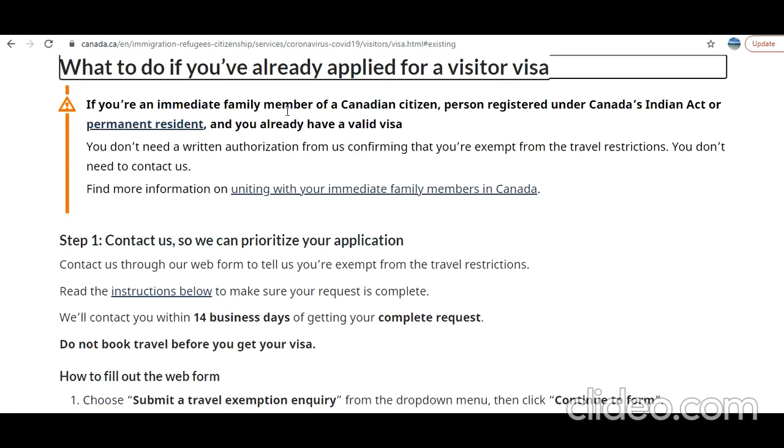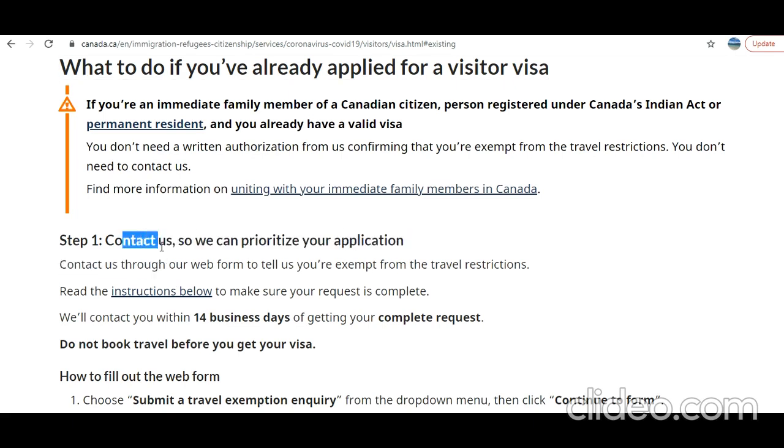If you are an immediate family member of a citizen or PR and you already have a visa, you don't need authorization. Okay, let's forget that. Let's say you are an immediate family member of a temporary resident. How are you going to do it? You need to contact them so that they can prioritize your application.